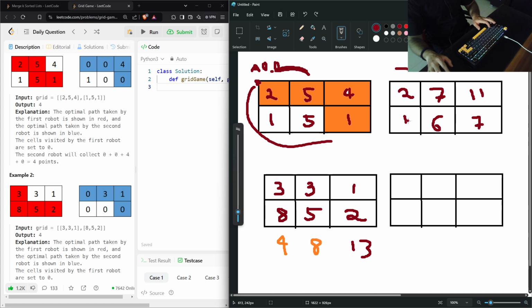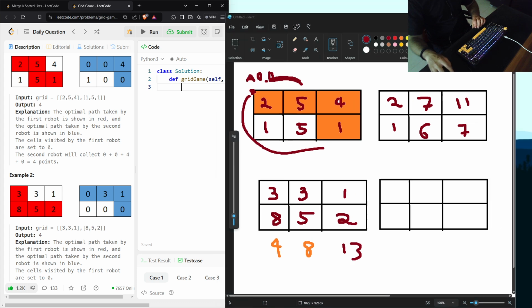This is where the prefix sum is going to help us to find what value is going to be left in the upper row and the lower row. So this is how the prefix sum is going to help us. If I code this up, you guys will understand better.